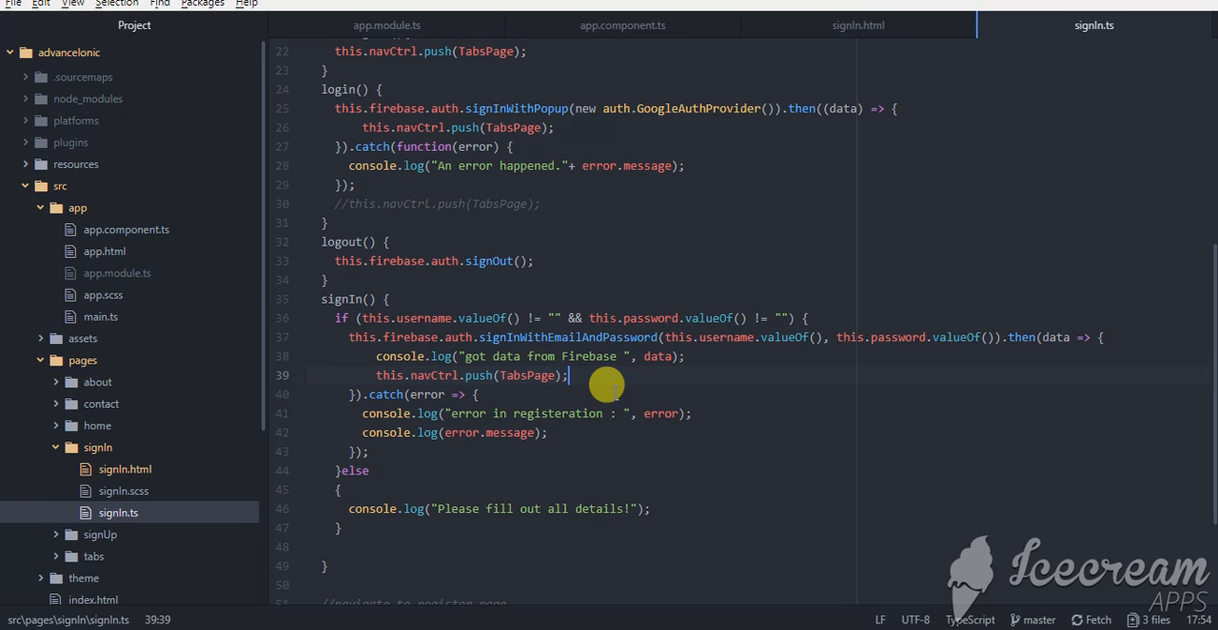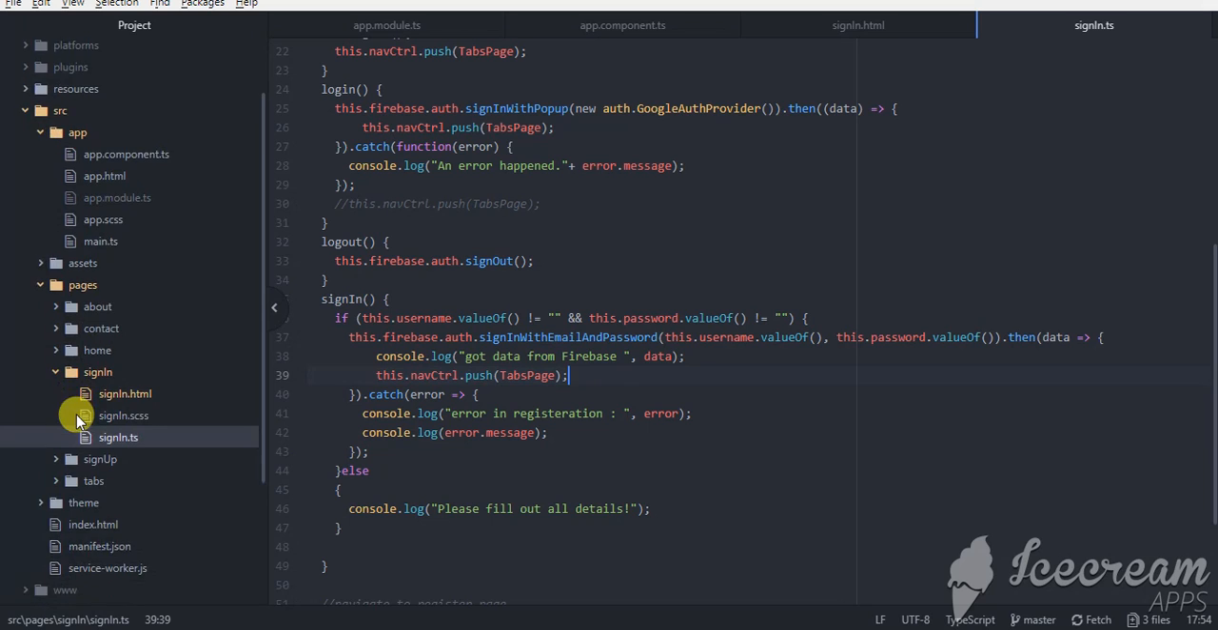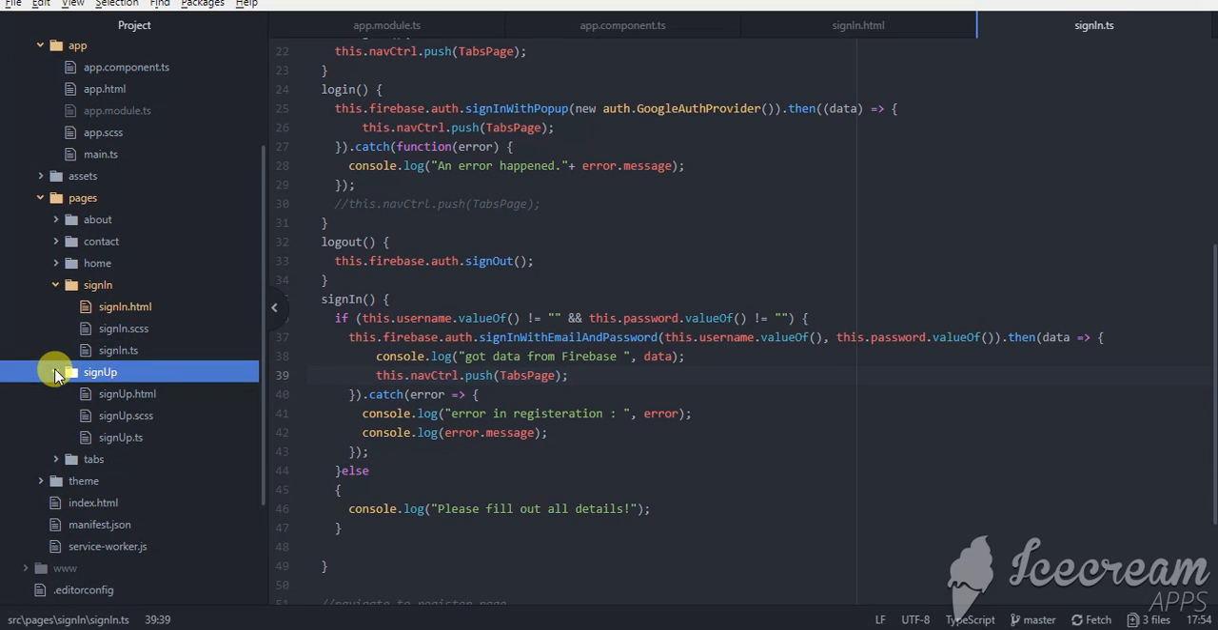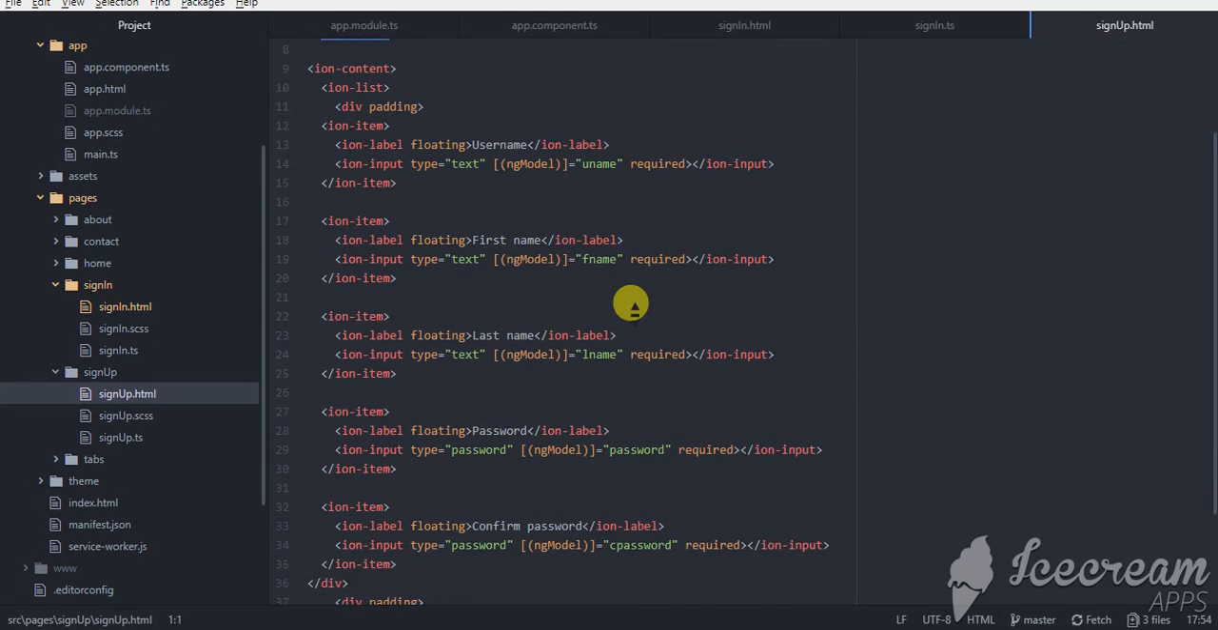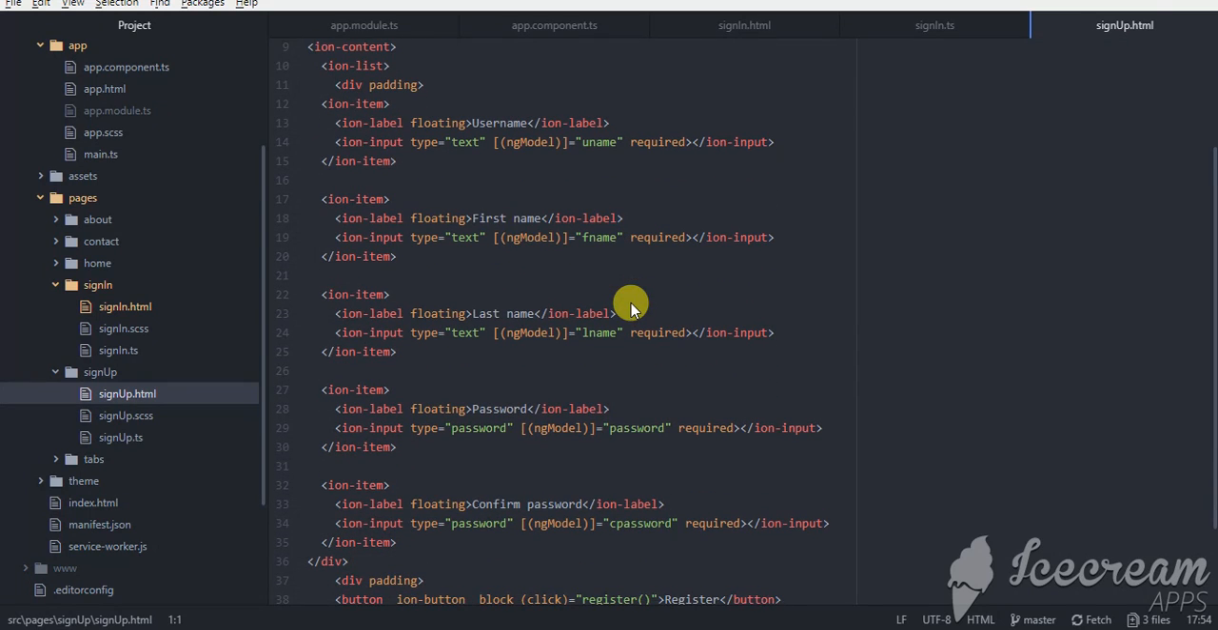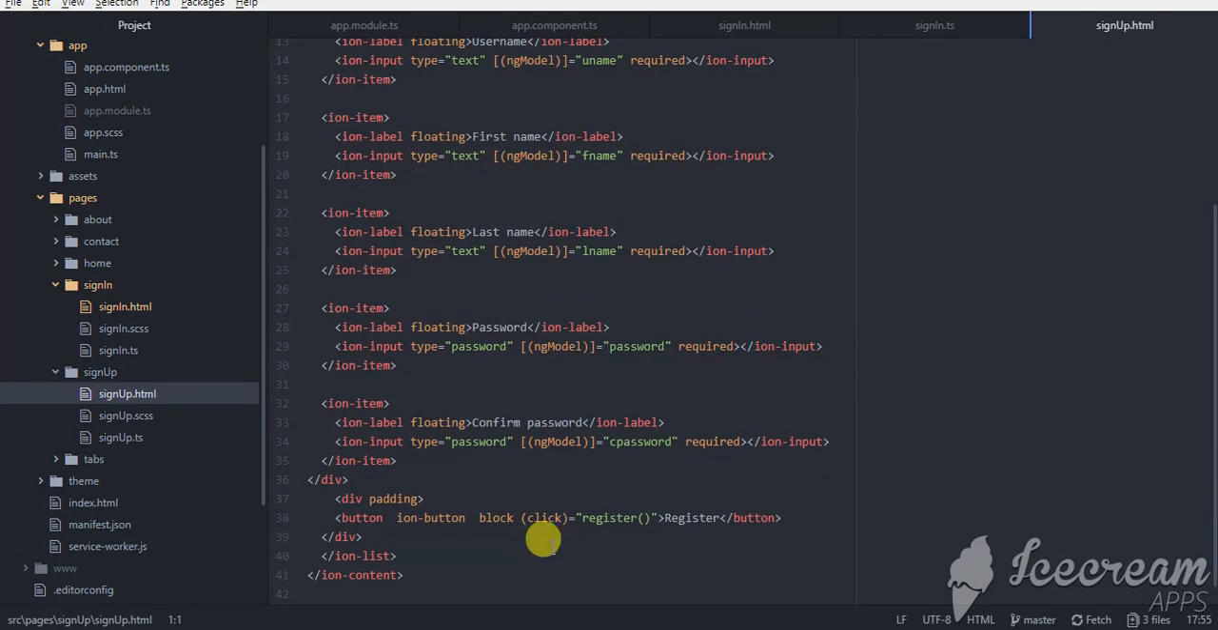Before going to the tabs page, let me show you what will happen in the sign up page, that is the register page. I have created a simple form: username, first name, last name, password, and confirm password. On click, it is calling the register function.